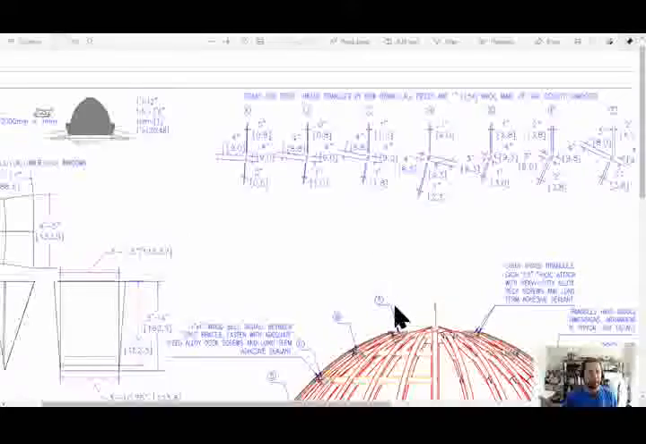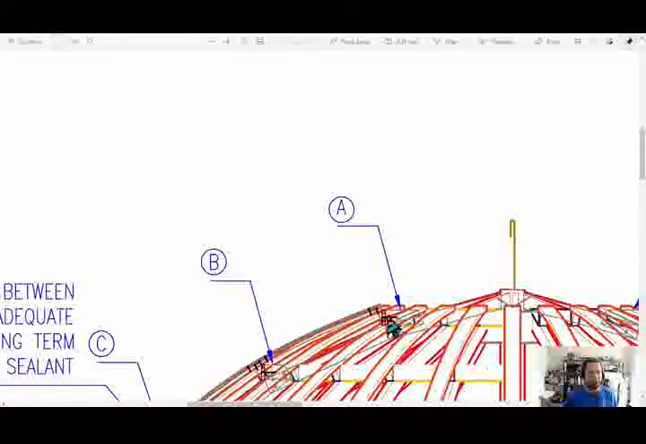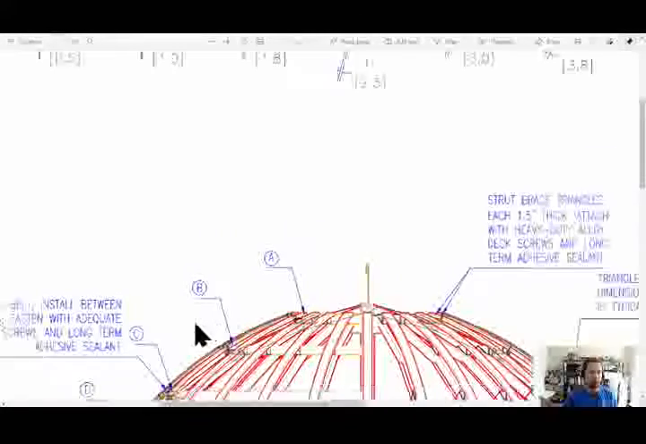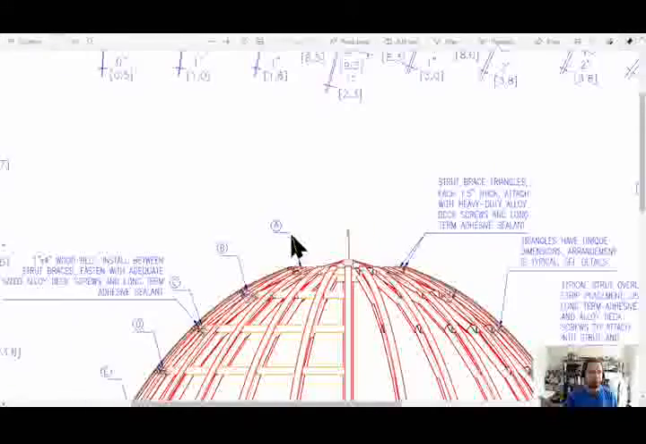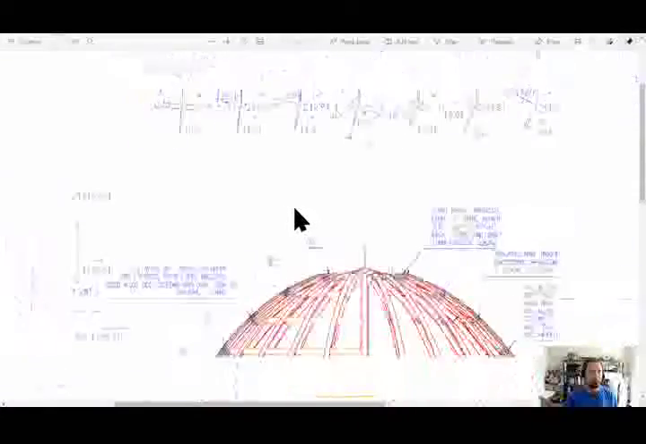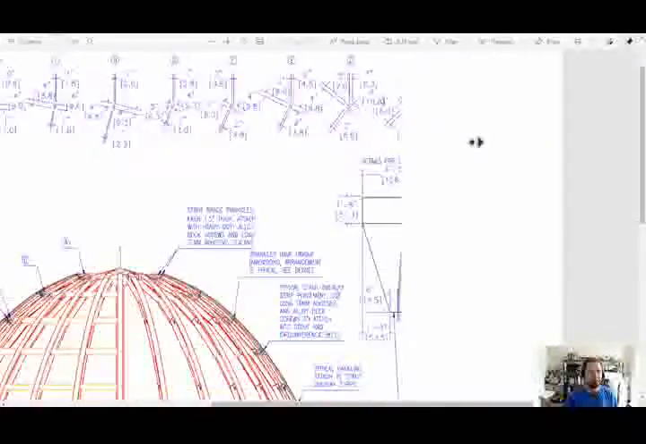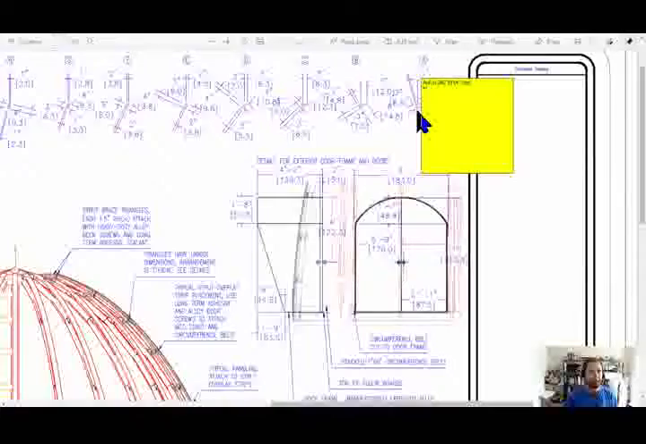So the triangles, I detailed each array or each rank of triangles, and I ranked it by alphabetical order in letters, A, B, C, and so on, starting from the top. So if you see rank A triangles are shown here, these are rank A triangles right here.